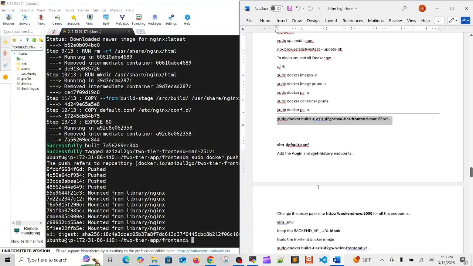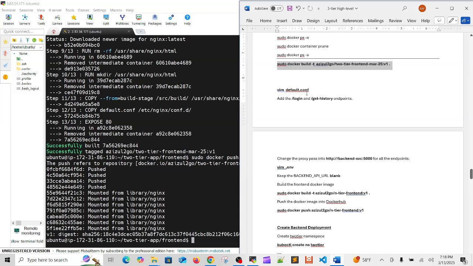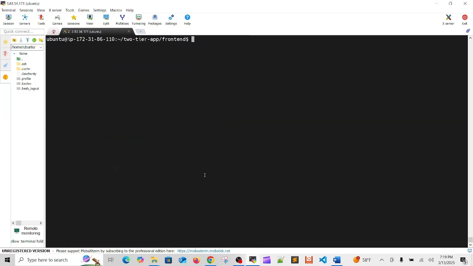Where is our manual here? Now we have to edit default.conf, then add /login and /get_history endpoints, then change the proxy path to backend service port 5000 for all the endpoints. Okay, so let's go first, Control L, always see ls, how many files are here besides the Dockerfile: default.conf, package-lock.json, package.json, public, src, yarn.